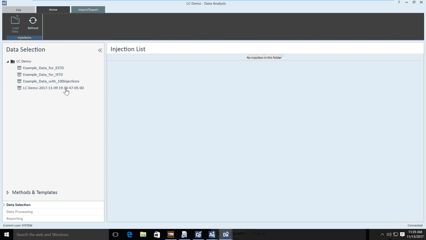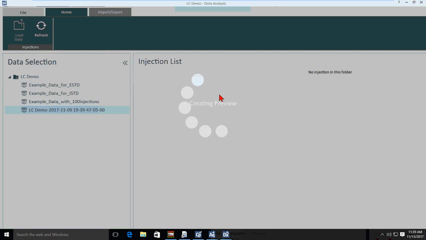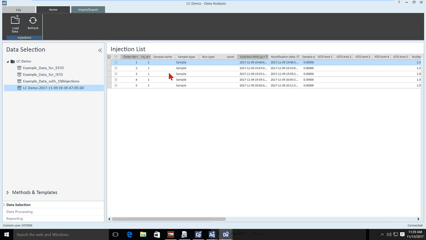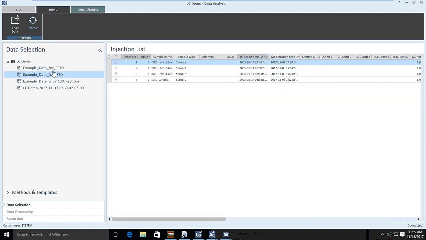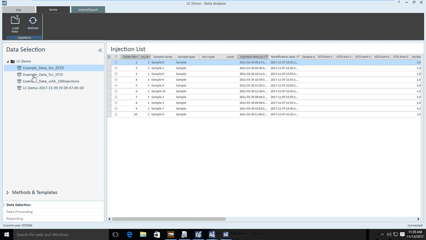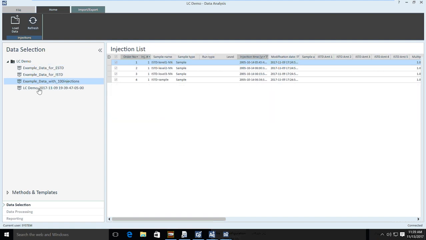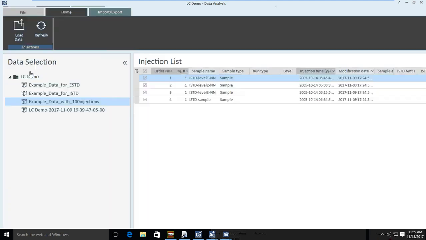All right, so now we are in LC demo. When we come into data analysis, it automatically pulls us to the data selection tab. So again, this is where clicking once, give it a second, and then it'll pull up what was loaded. Here's my injection list within that run, and I can just go through each one of these. Here's one with 100 injections, some more sample data, and so it just gives you exactly what was part of that.